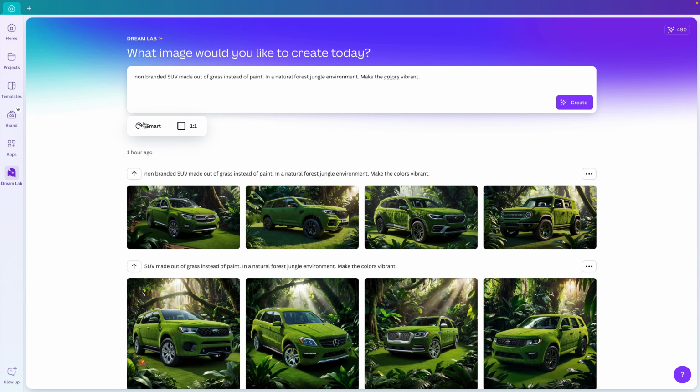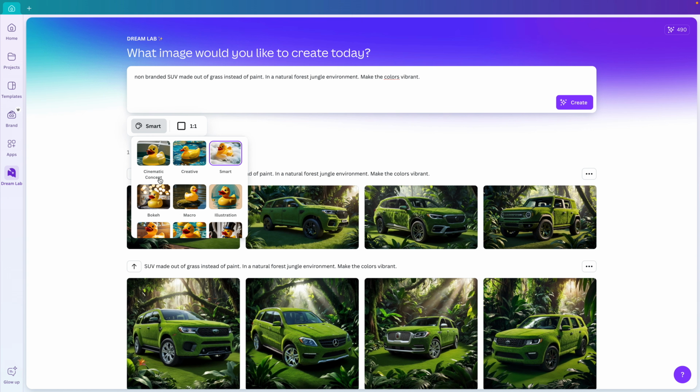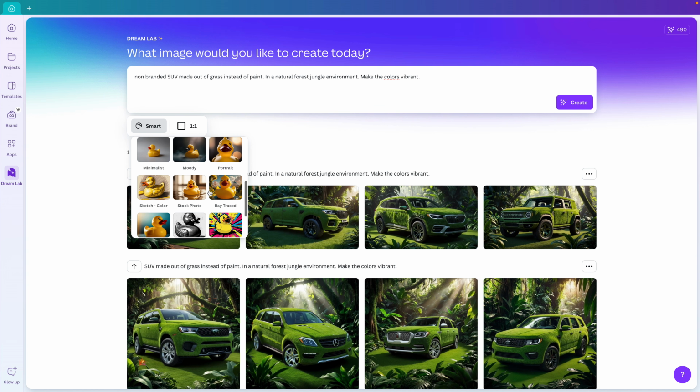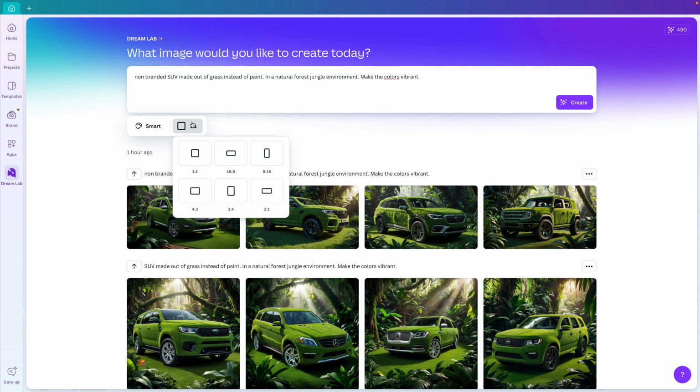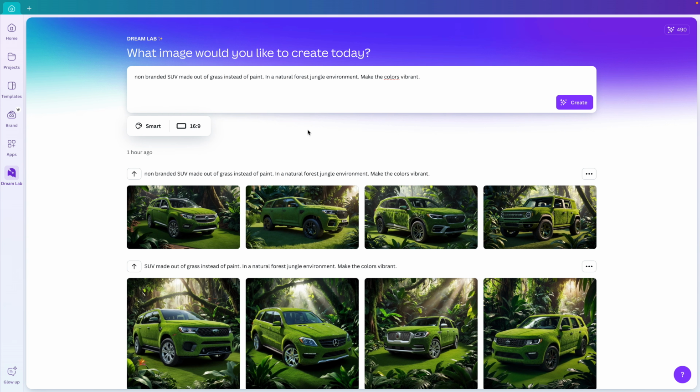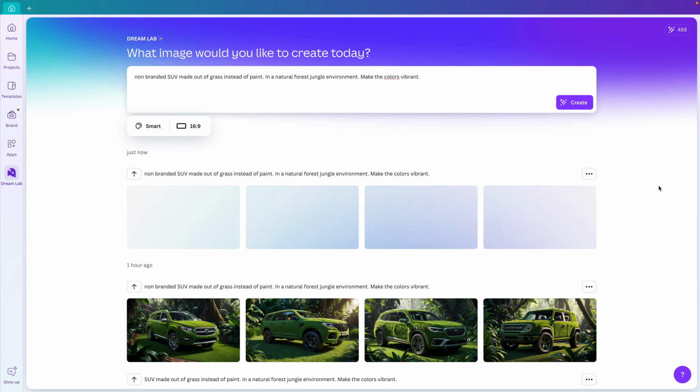Once you're happy with the prompt, you can choose the style. So there's cinematic, creative. I'm choosing the standard one, smart for now. You can see there's a lot of options that you could use. For the aspect ratio, I'm going to use a more 16:9. Since we're going to make the frame or the main part of the visual, we're going to make that 16:9. And then press create. And then Canva will do its magic and the Dreamlab will generate the image for you based on the inputs.